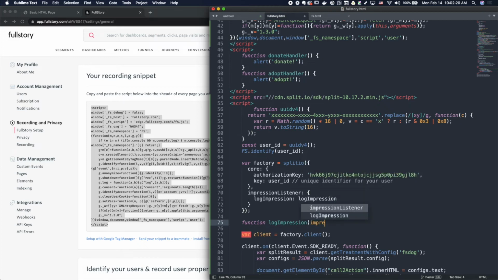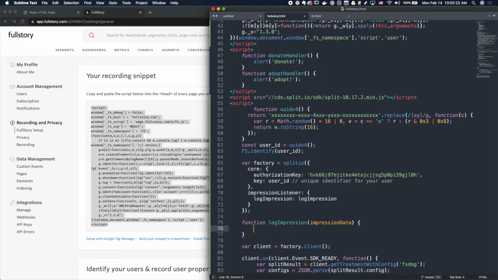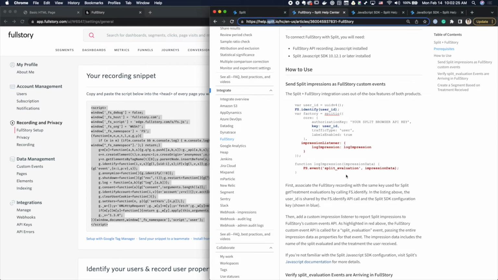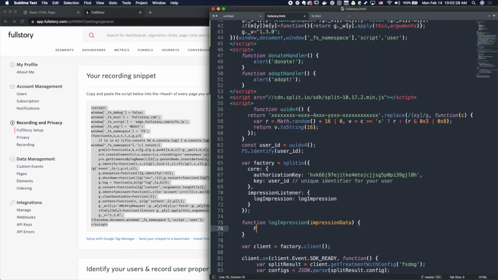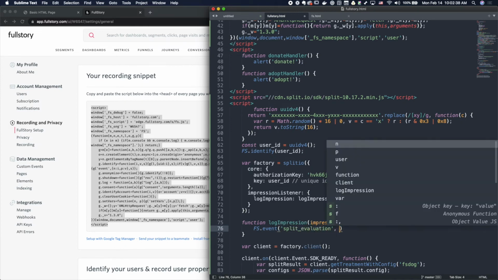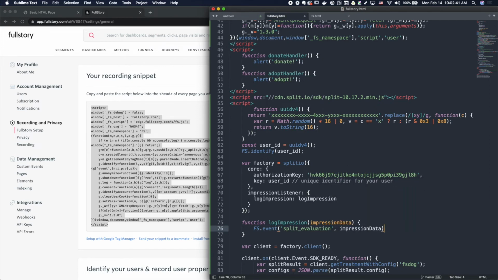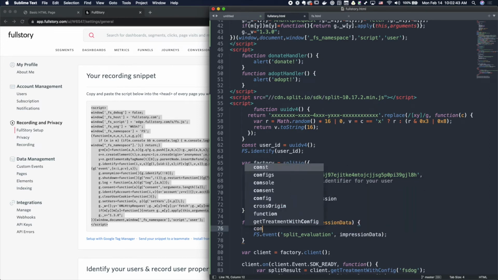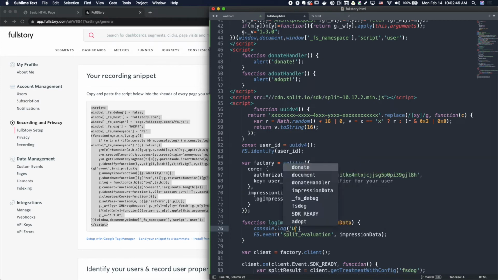It takes the impression data. Do we get that much right? Log impression data looks good. And then we do the FullStory event. So this is, of course, the FullStory API. So it takes the split. You might be able to get away with a different event name, but to be safe, we'll stick with this one. And then we'll pass the impression data. Now, I like just doing a quick little bit of logging, console log impression, just to make sure that that gets called, because the integration won't work if the event data doesn't get passed. So that makes it nice and easy.